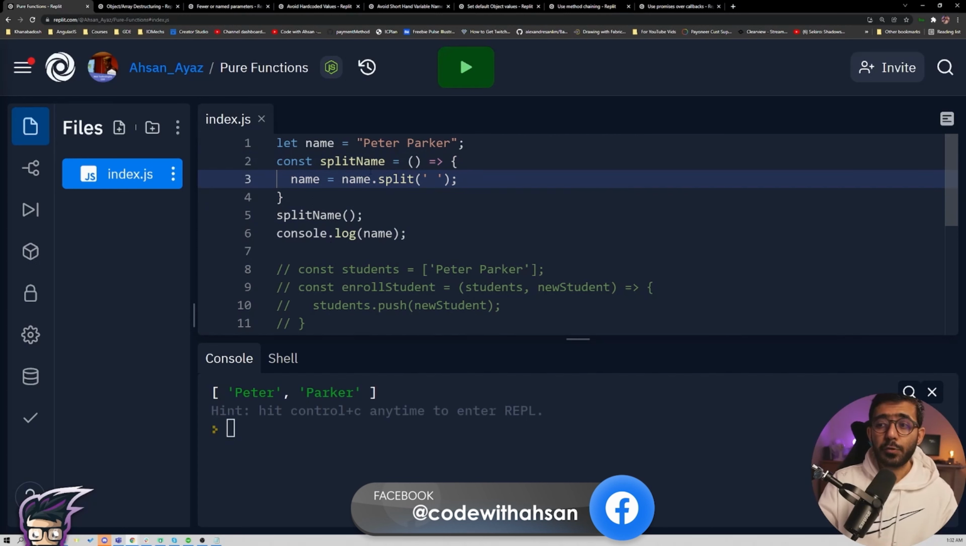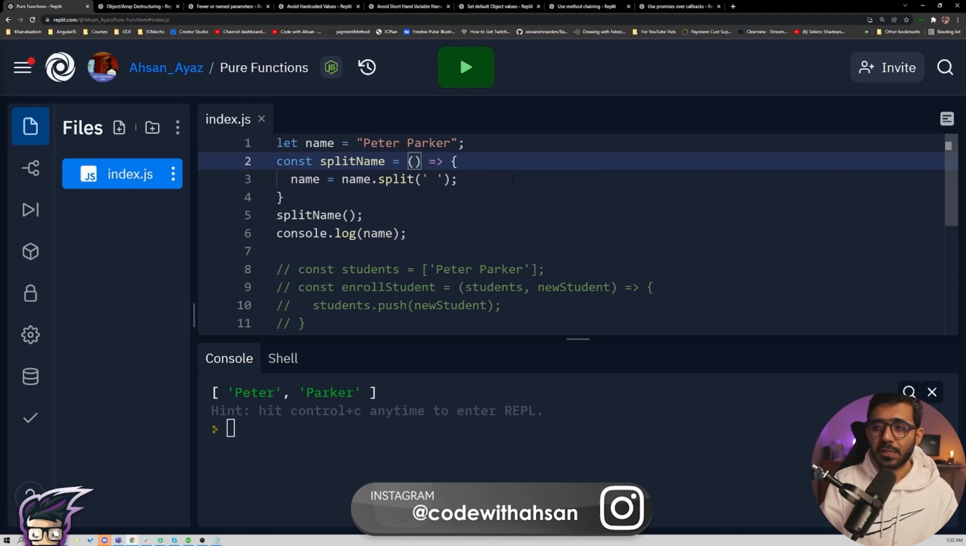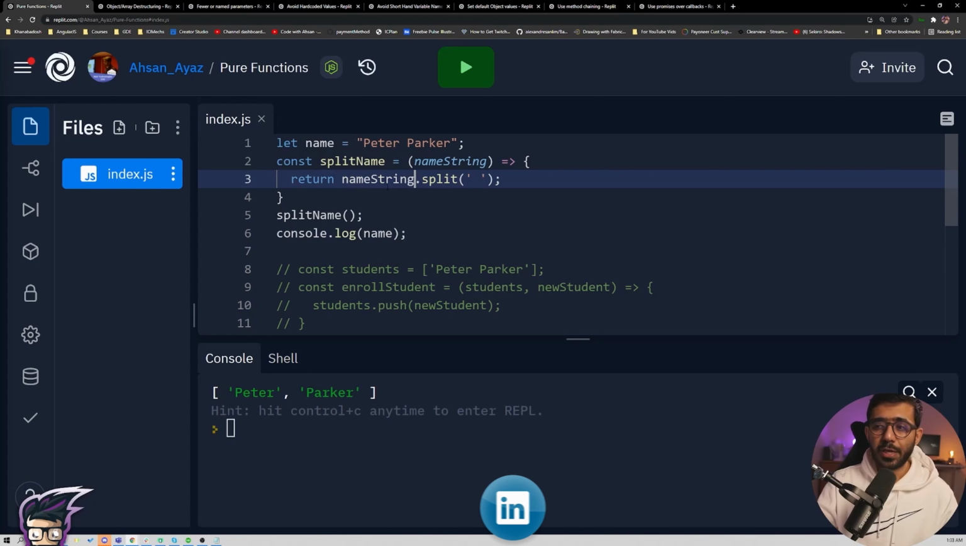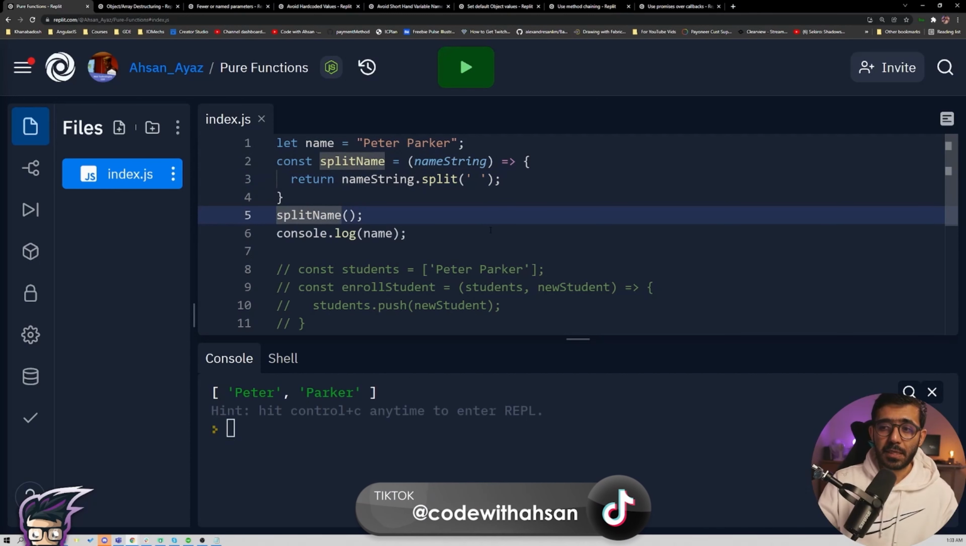Now what we could do is that instead of relying on the global variable, we can make this parameterized. So we are going to just say name string here, making it a parameter. So instead of updating this name variable here, we can simply do return name string.split and the same thing. Now you will see that here we are calling split name, which essentially just returns a value, so it doesn't update this variable. So what we can do here is say something like name equals, and here we can pass this name.